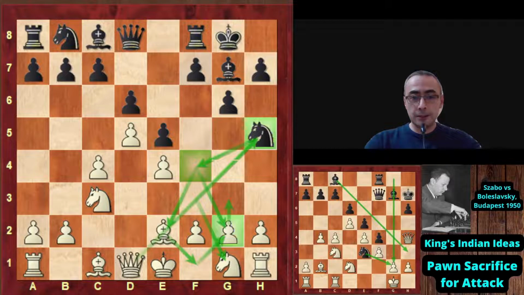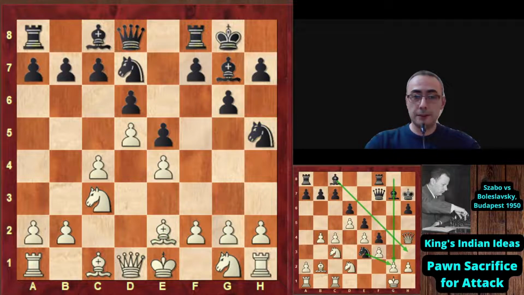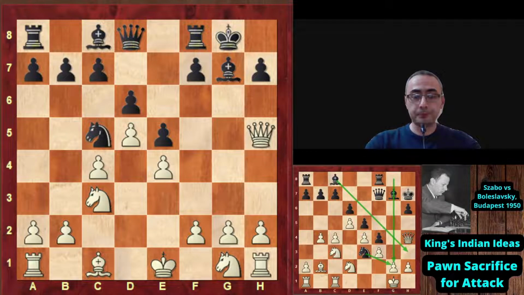So Boleslavsky decided to sacrifice a pawn and just continued his development, knight d7. His opponent, Szabo, accepted the sacrifice, took on h5 twice, and now knight c5. So the idea of the sacrifice is that black gets the initiative now. First of all, the g-file is open because there is no g6 pawn anymore, and after white castles, black would be able to exert pressure on the g-file.